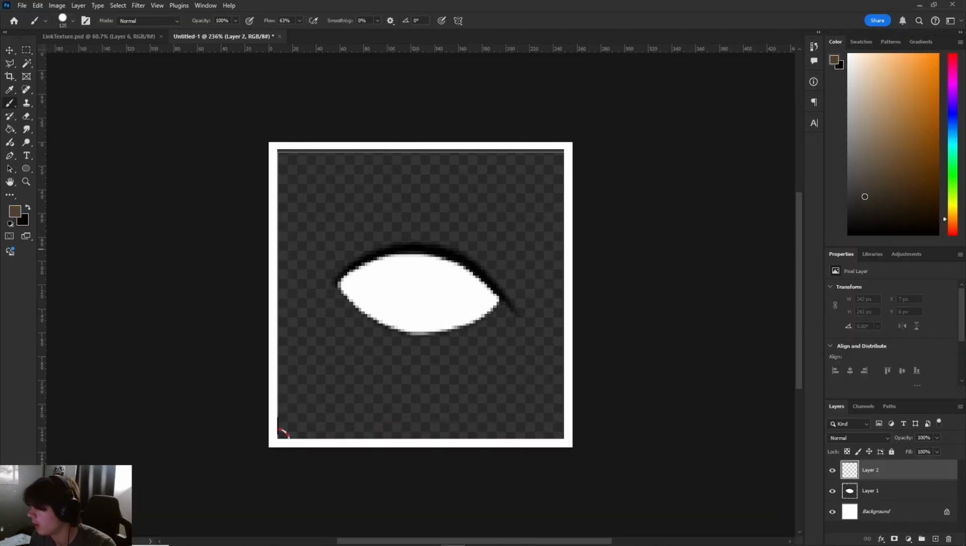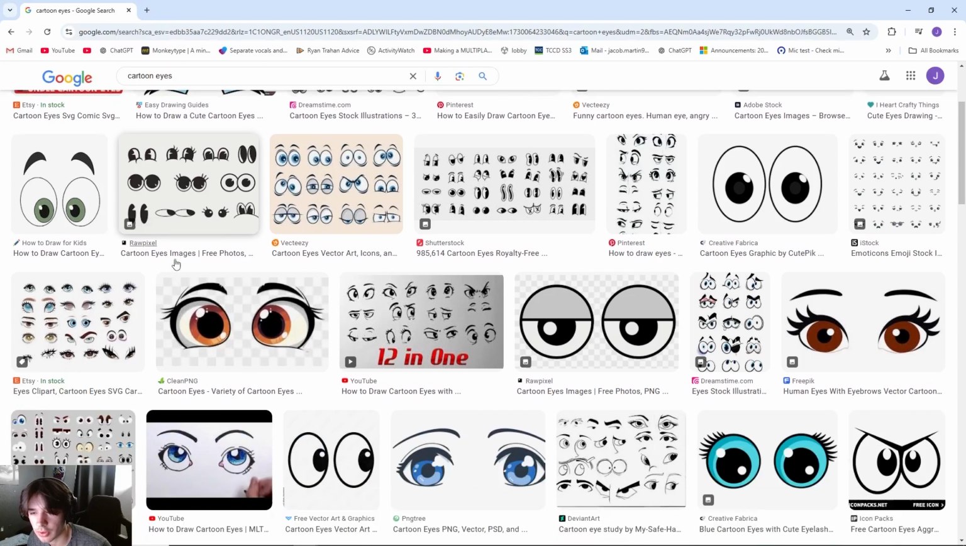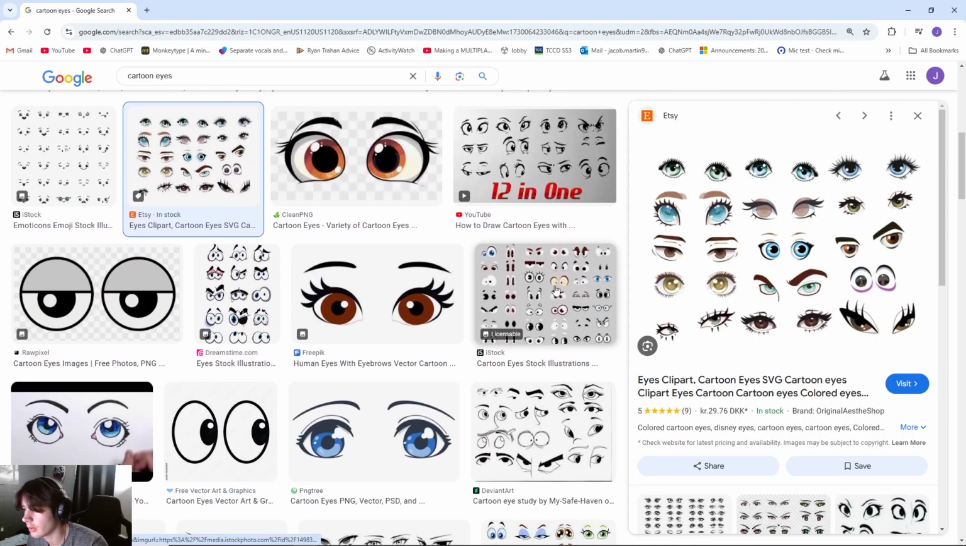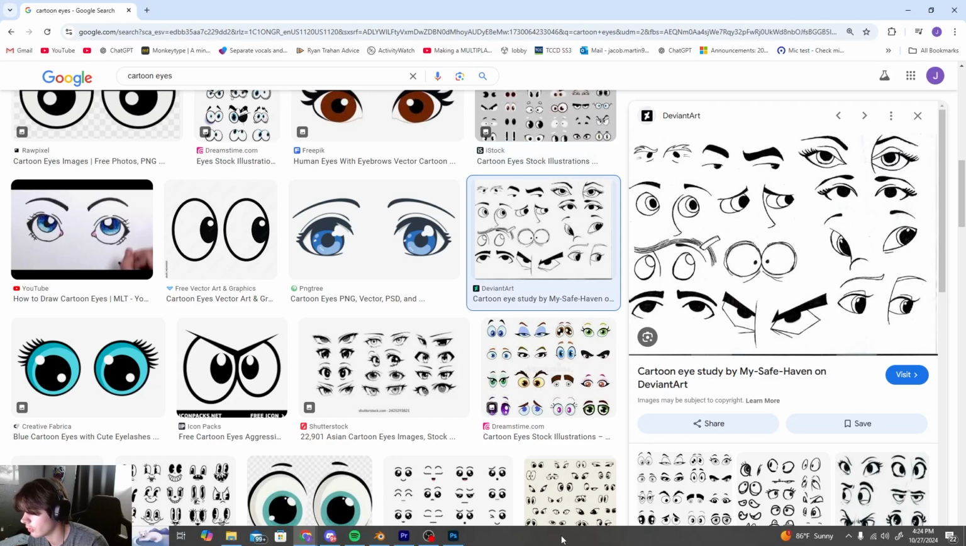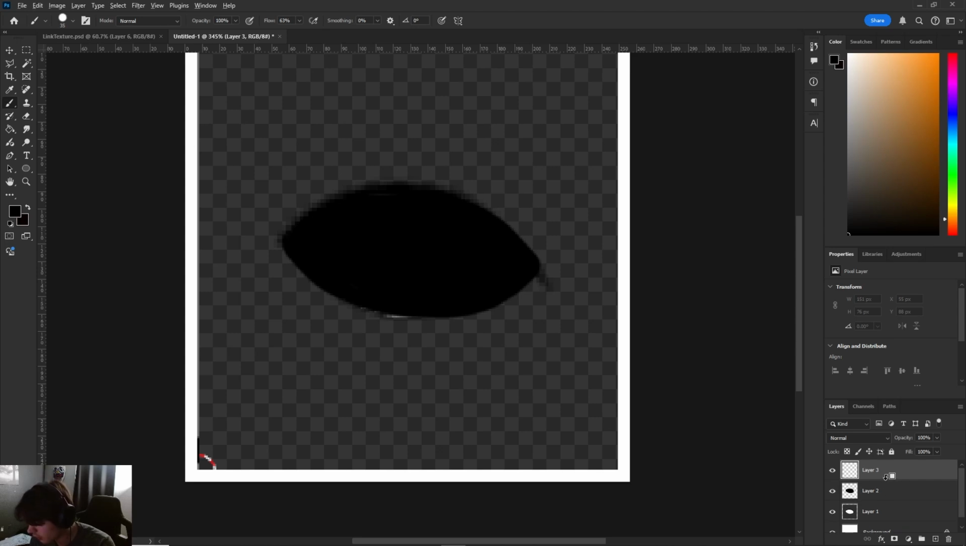So for my eye, I guess I'm just gonna go with black for now. Choose a black color just to get the shape. Let's go see what eyes we got. I don't want to just steal from them, so I'm just gonna see what cartoon eyes appeal to me. Any shapes that I like, I'm just gonna take. I don't like that shape, but all these are very similar to this one, so I'm just gonna try to copy the shape and then add a layer.